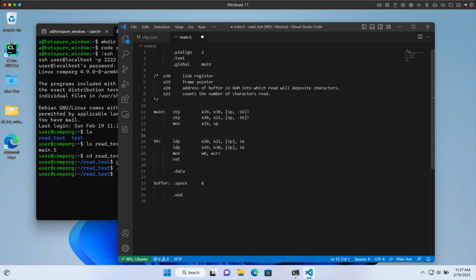Okay, let's load up. I said that X20 is going to be the address of the buffer. So LDR, this instruction in particular can't be used on Mac, but we'll get there when we get there. So X20 and the address of buffer. Okay, that's done. Now let's initialize the counter. X21 with XZR. And what else?